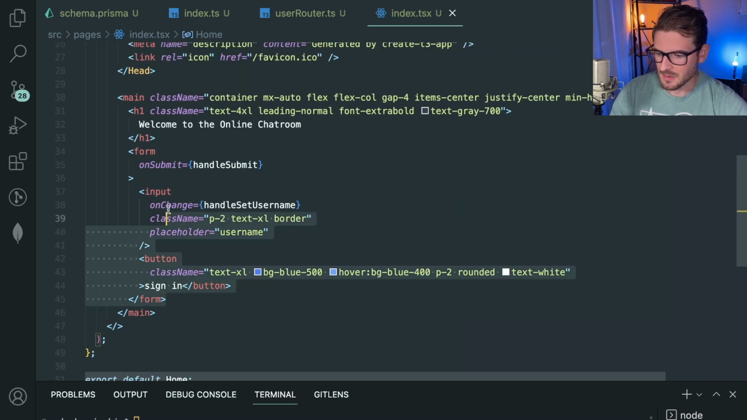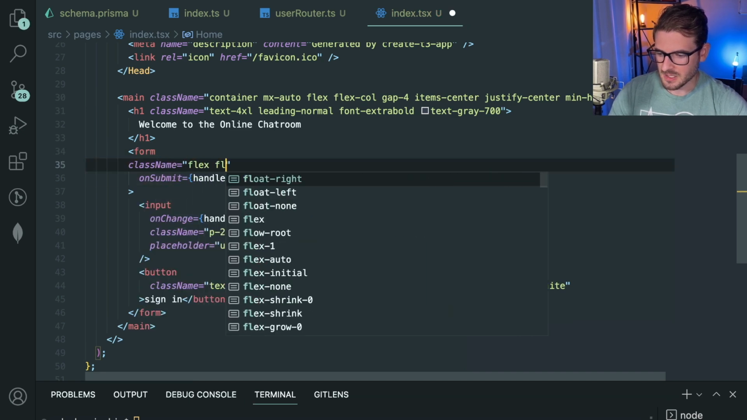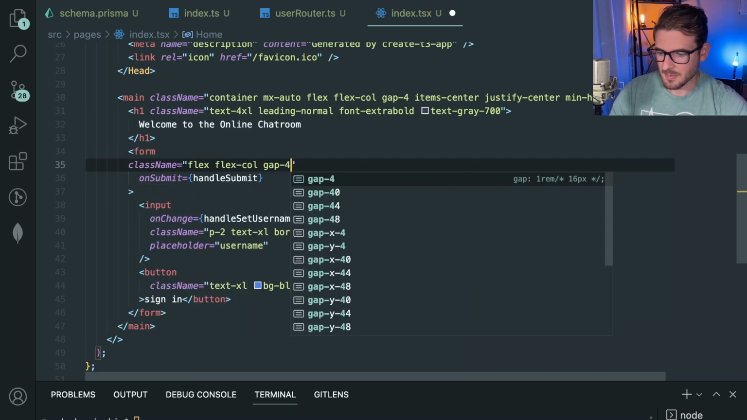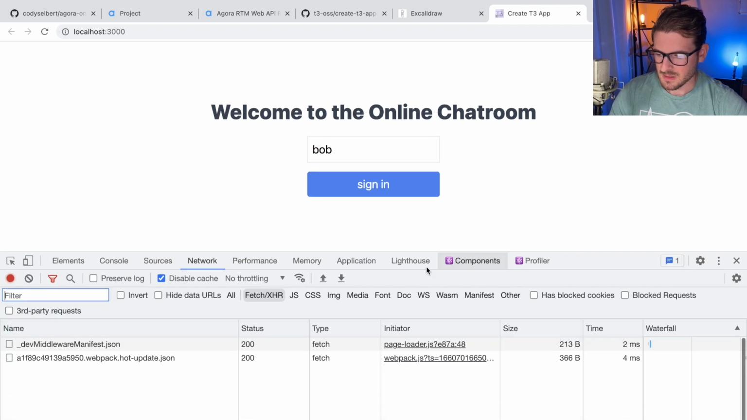It's because I wrapped it in a form, and now my flex column thing is not working. So I think I need to add a class name here. I could say flex column, and then gap of 4 as well. There, now it's below it. It looks a little bit better. All right, so let's type in Bob, and we're going to go ahead and click submit.